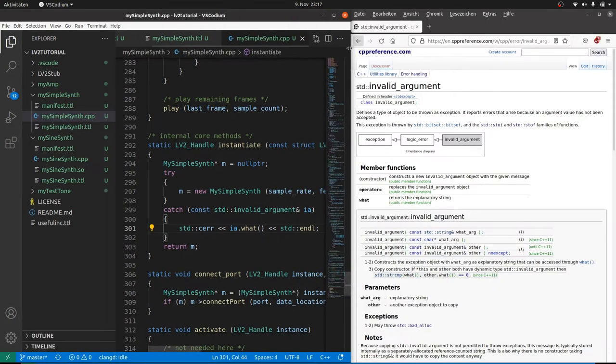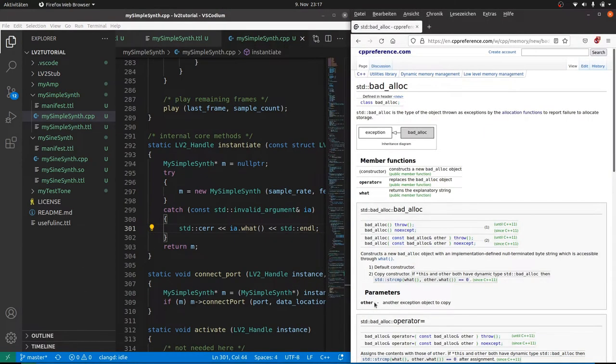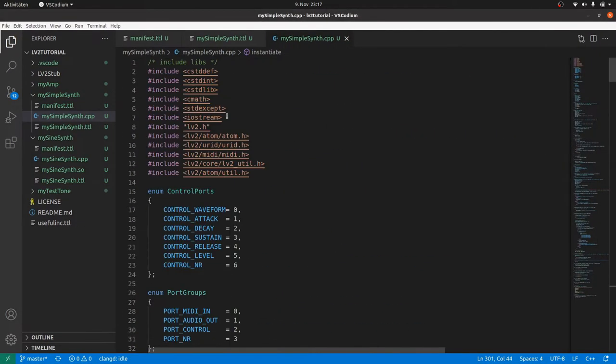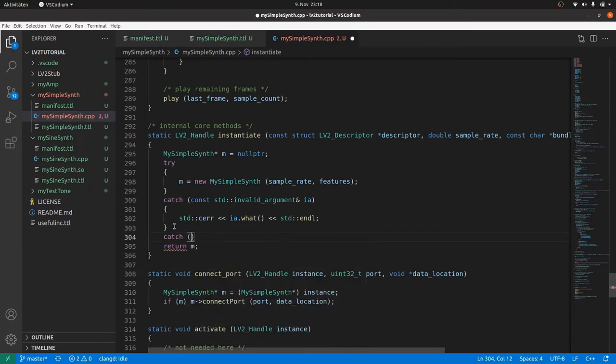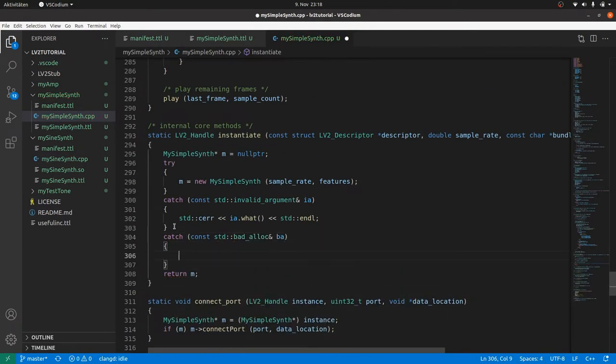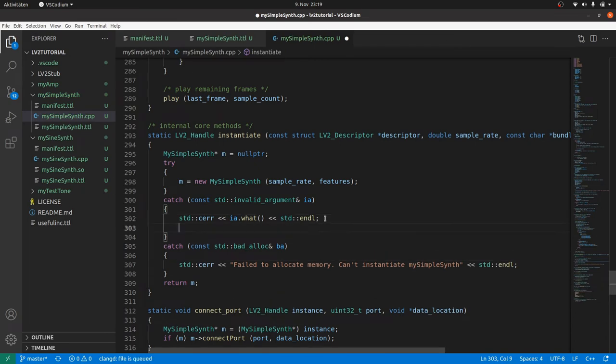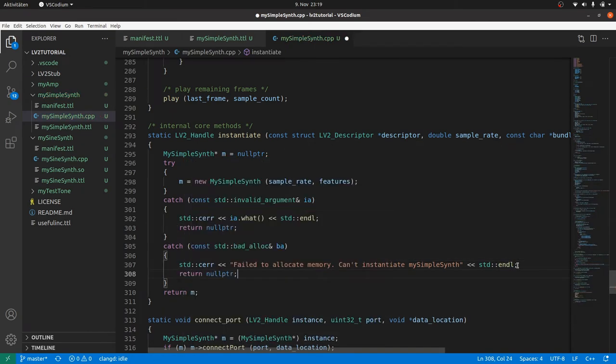Another important exception is bad_alloc. This one should always be handled if new is called, as new throws an exception if it fails to allocate memory, like for out of memory. bad_alloc comes without parameters and is defined in the new header. So include this one. And catch bad_alloc, and pass the error message to cerr. Failed to allocate memory, can't instantiate MySimpleSynth. In both cases we have to return null to signal the host that instantiation failed.